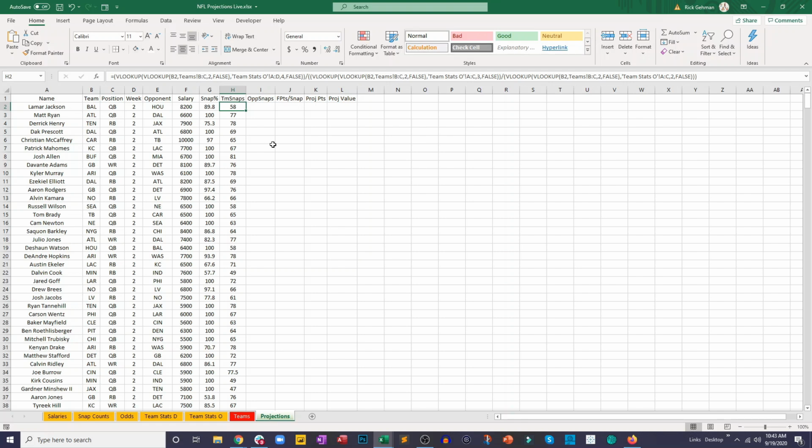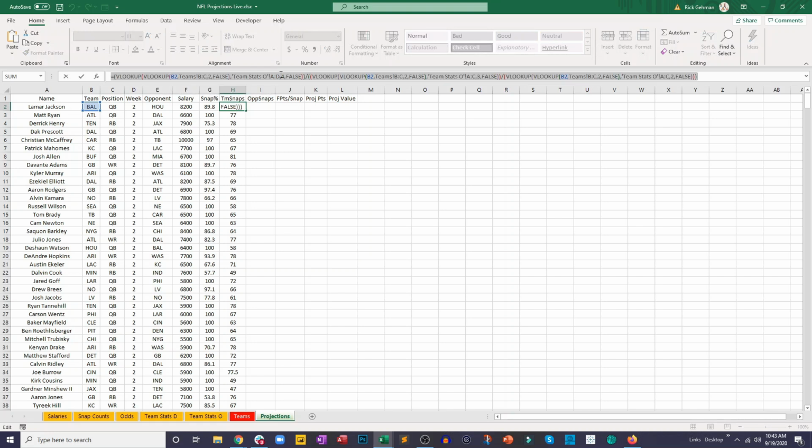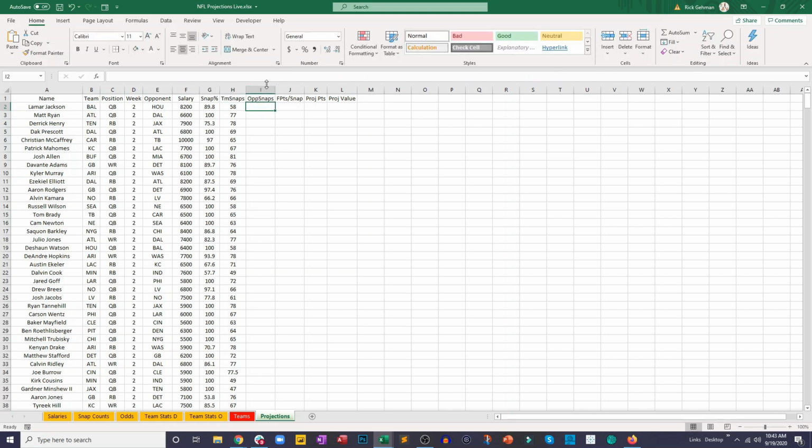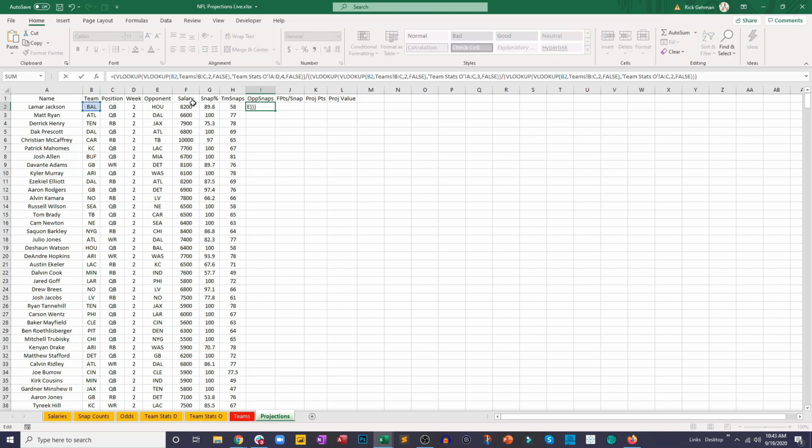It is a doozy. It's the most complicated formula that we're going to do. It only gets easier from here. Now, for opponent snaps, the good news is I can take this entire formula. So I'm just going to copy this entire formula. And anytime that it says B2, which is looking up Baltimore, just change B2 to E2. So I want to look up Houston now. So go look up Houston instead of Baltimore, go look up Houston instead of Baltimore, and go look up Houston instead of Baltimore. It should be 3 spots.